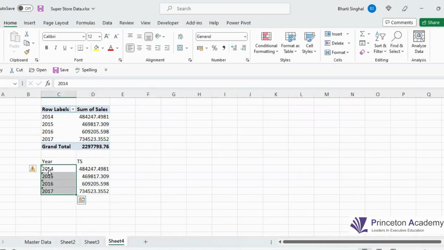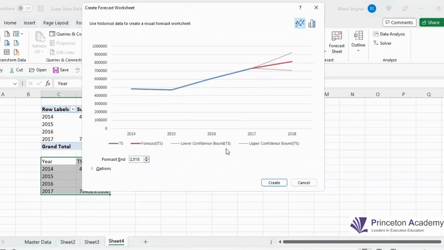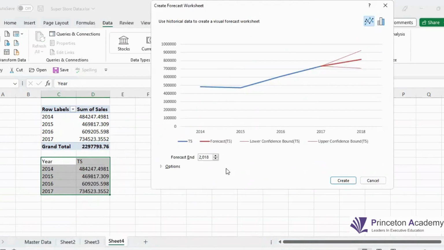It has been understood as a text. So I will convert it to the number and the error has gone. Now I select it, I go to data, and there is one option called forecast sheet. I click on this and it is asking me for how many years you want to forecast your sales.